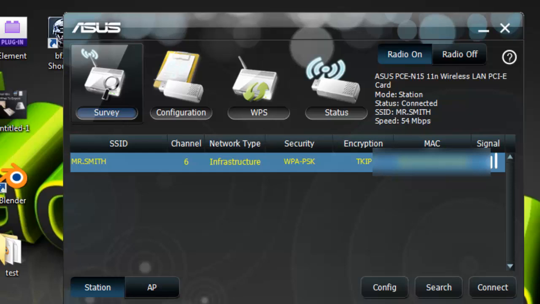I forgot to make this part of the video when it was done installing all the drivers after I restarted it. So I'm just doing this now, but it's going to look the same for you either way.